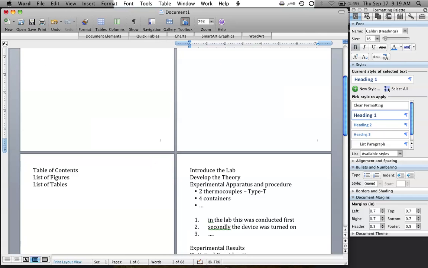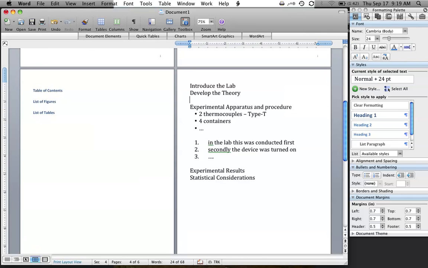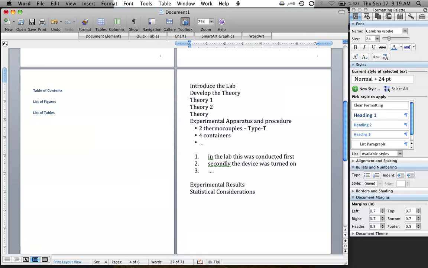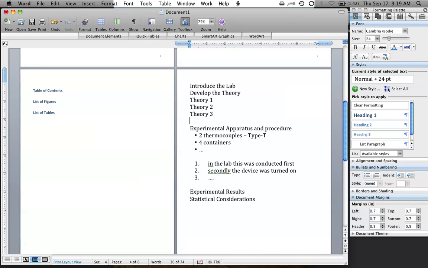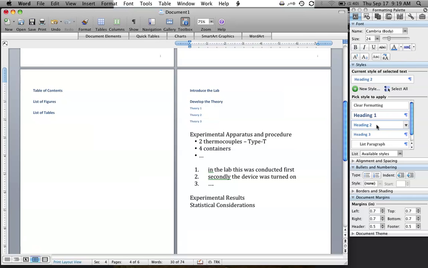So I'm going to go through and get all of these set up. Development of theory, I'm going to have theory 1, 2, and theory 3. Thermocouples, thermistors, and electric resistance generally. So grab these, set them as heading 1. Down here, let's put these at heading 2, subcategory.